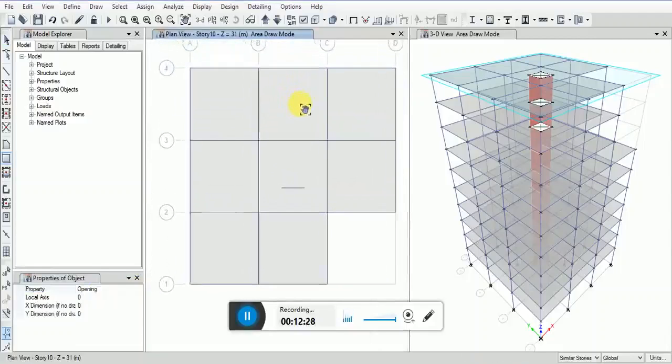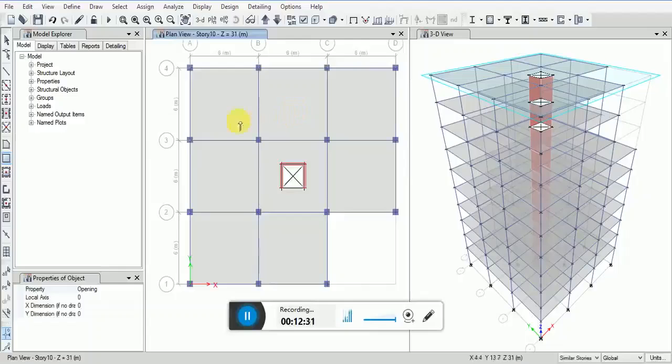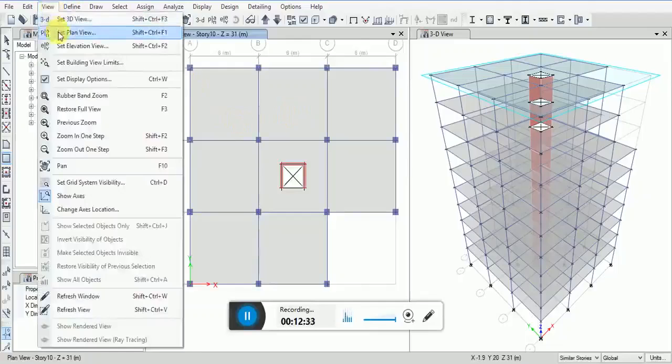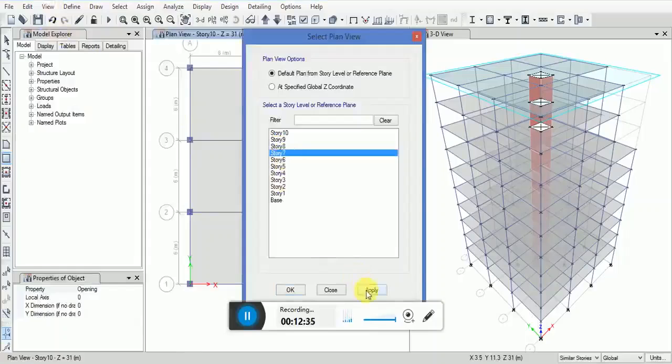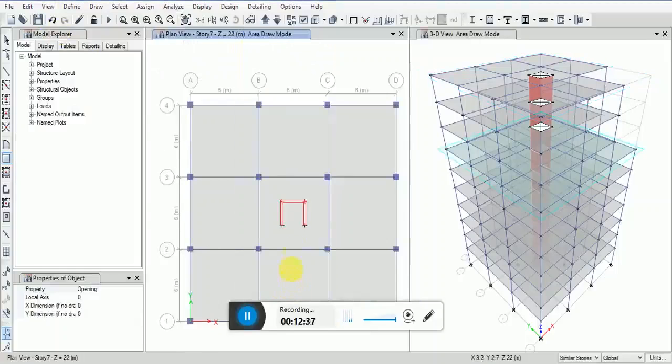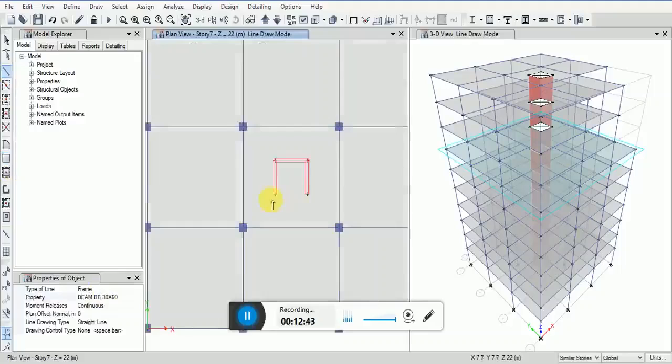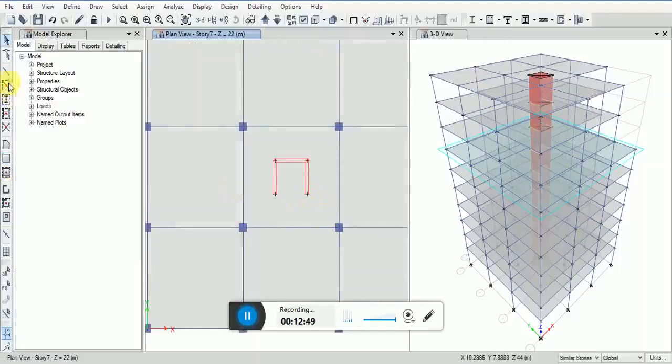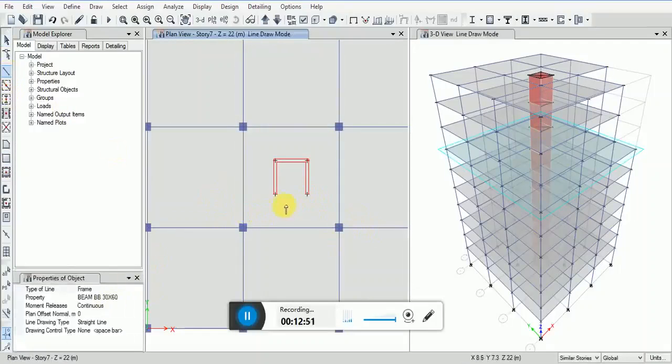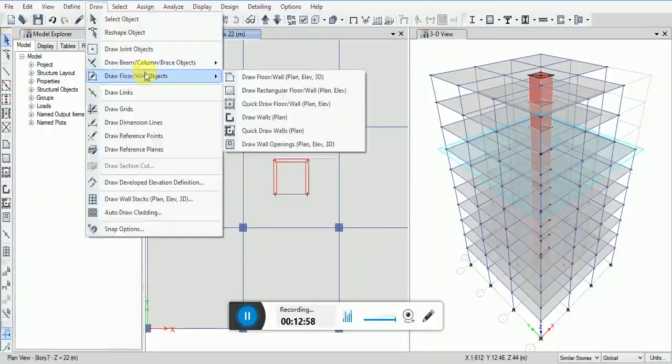Now we have to modify floor plan from base to story 7. So we'll go to the view, set plan view to story 7. Draw beam again. Property, this will be this. Again opening for this.